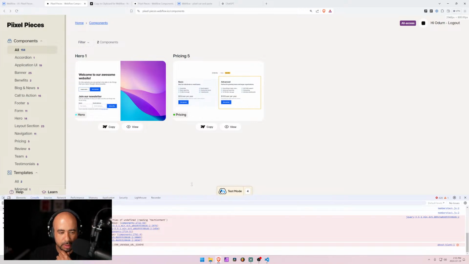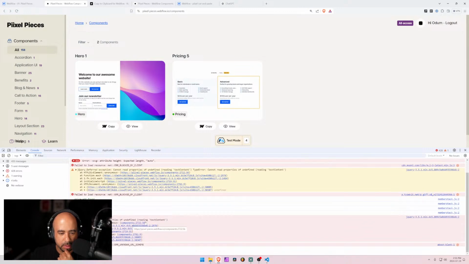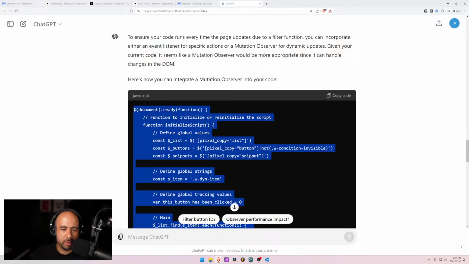So, okay, come on. Okay, what is that error? Cannot read properties of undefined? Something with this initialize script.